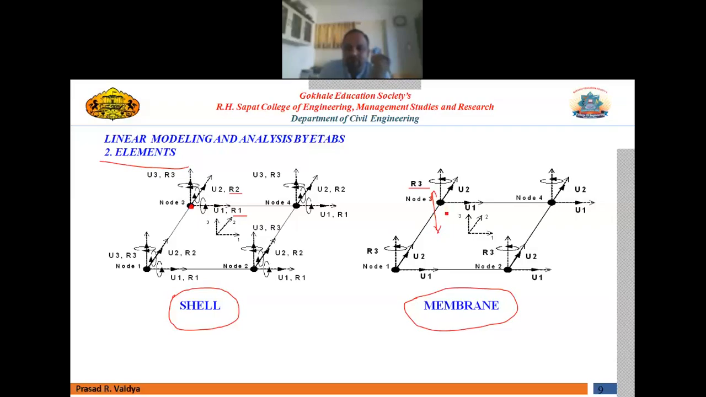That means what? Your particular element or slab is not going to deform like this in an out of plane way. It is not going to deform like this. Neither will it translate in the vertical direction. So if you use the membrane for your slab modeling, what will happen? This particular element will only be able to transfer the load to the corresponding beam.